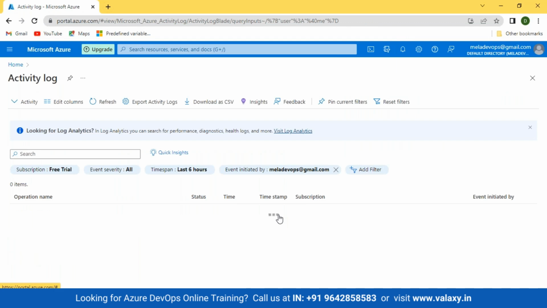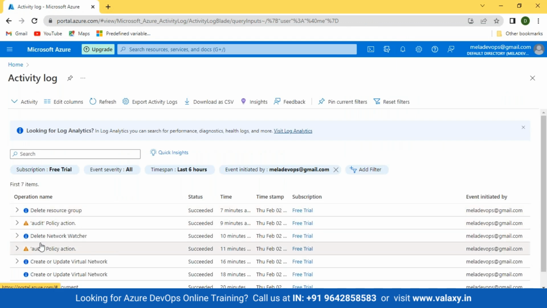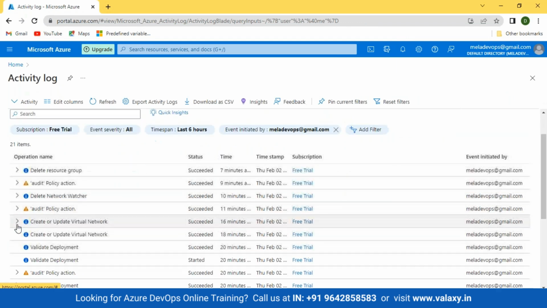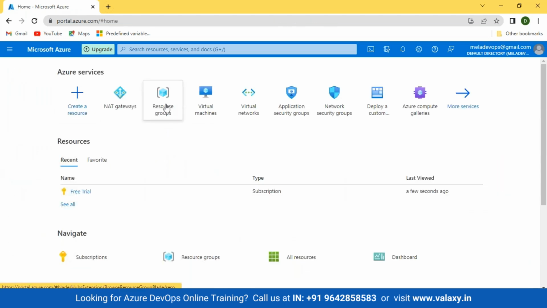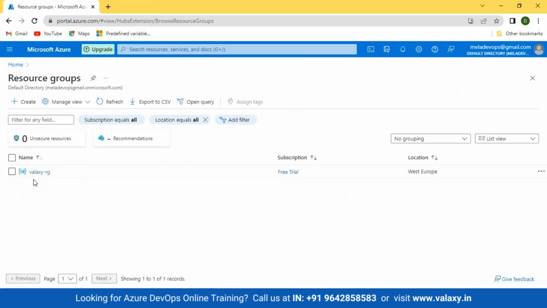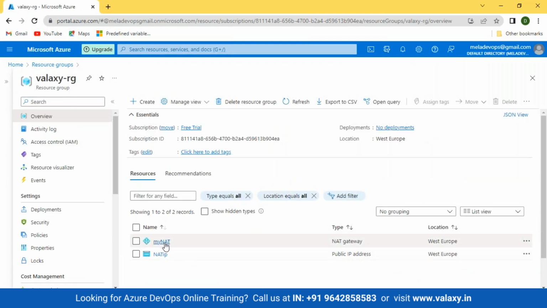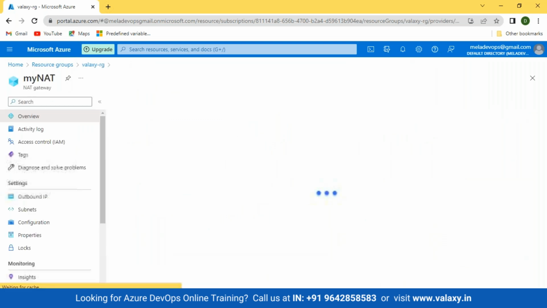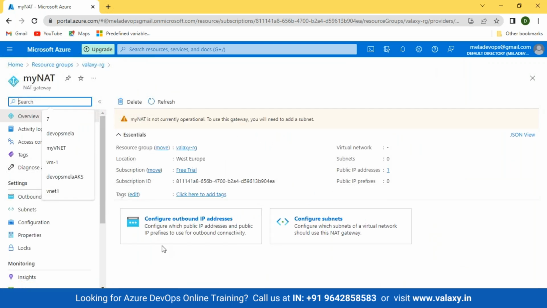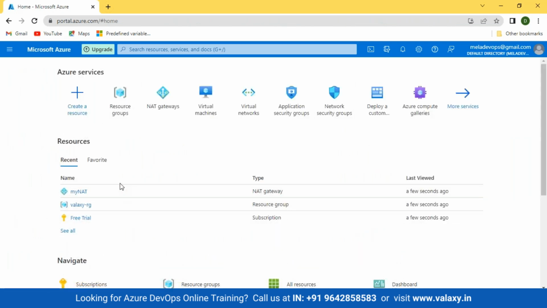Let's see the logs if the NAT is getting created or it has failed. Let's see the resources. Okay, I think the NAT is ready. My NAT is ready. Why did I get the error? Okay, the NAT is not currently operational. To use this gateway, we need to add a subnet. That's okay. We'll add it later. So my NAT is ready. I got the NAT gateway up and running right now.